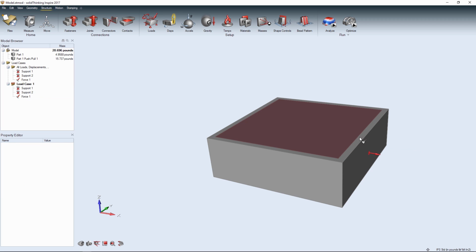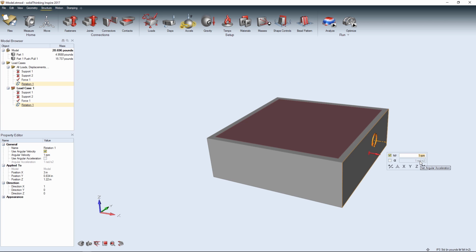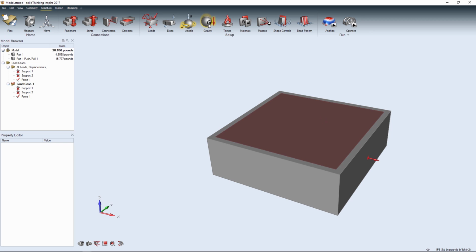And then we have accelerations. We have linear accelerations expressed with a g value, or we have angular accelerations, which can have both a value and an acceleration rate or deceleration rate. So we would have the velocity and the actual acceleration and deceleration. We can impart gravity. We can set gravity to be whatever direction we need. We can do temperature loads.